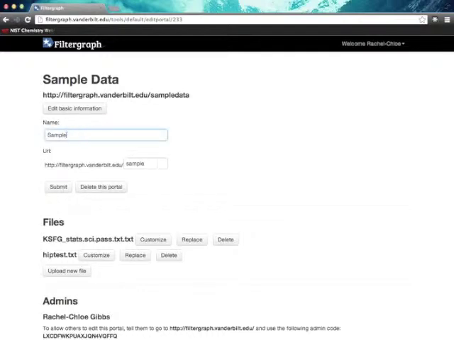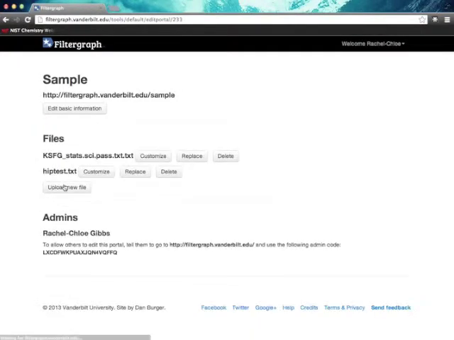Here you can change the name. I'm going to change it. It also changes the URL. You just click Submit to save that change. You'll notice that the name has now changed on the main page.